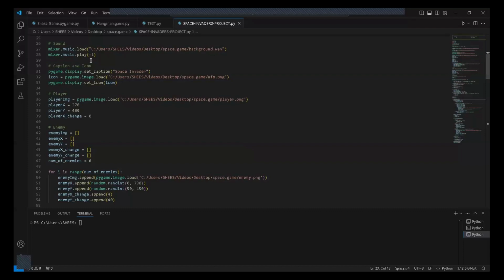Then I added caption and icon. pygame.display.set_caption. Caption is the name that you're giving to your program. So this code will add the name of your program. The name of my program is Space Invader. Then I added icon. Icon is equal to pygame.image.load. This will load the image from my gallery, and the icon image is UFO PNG.